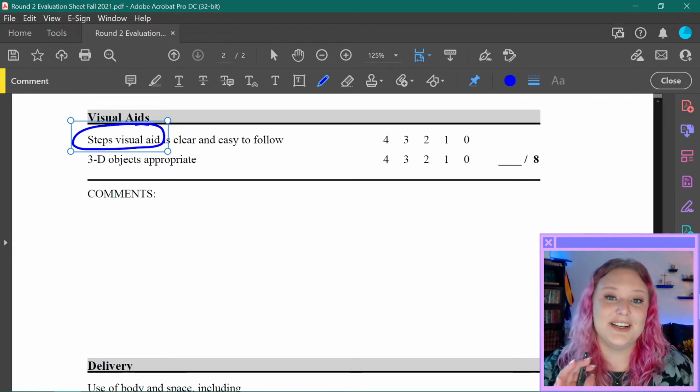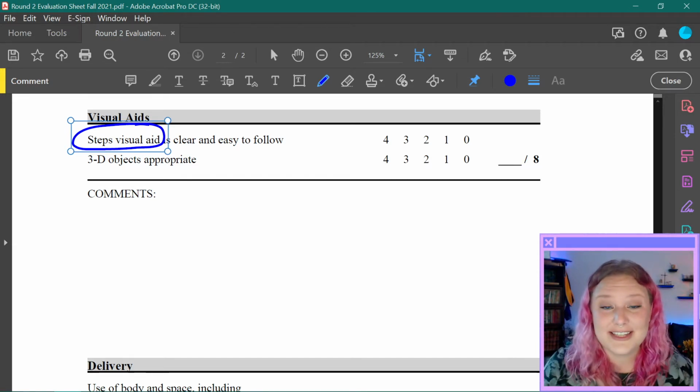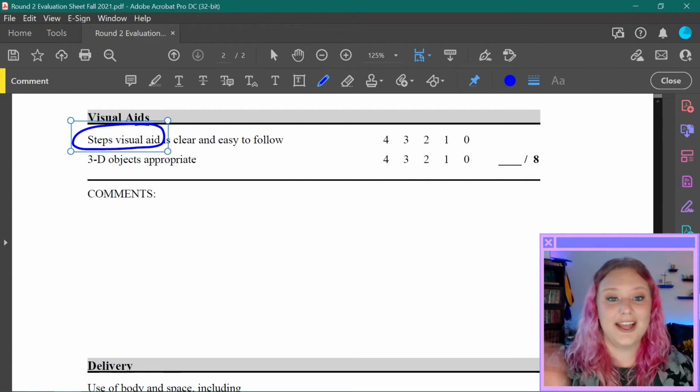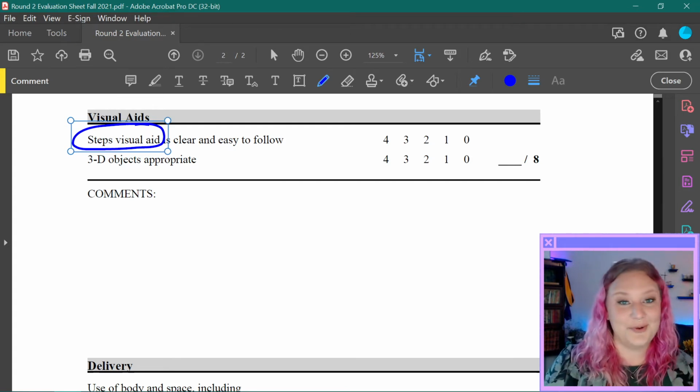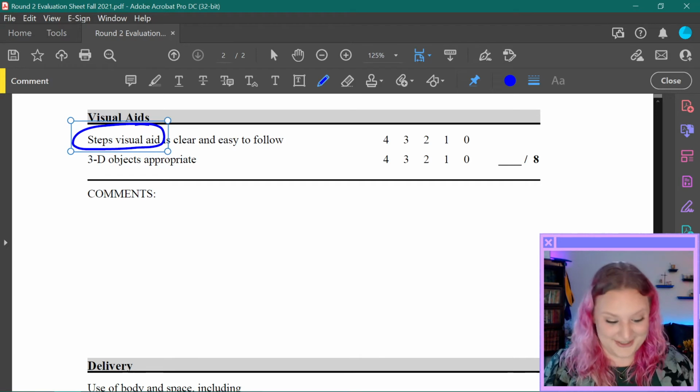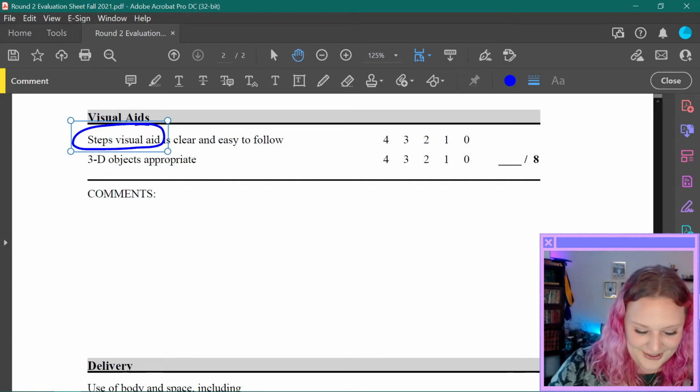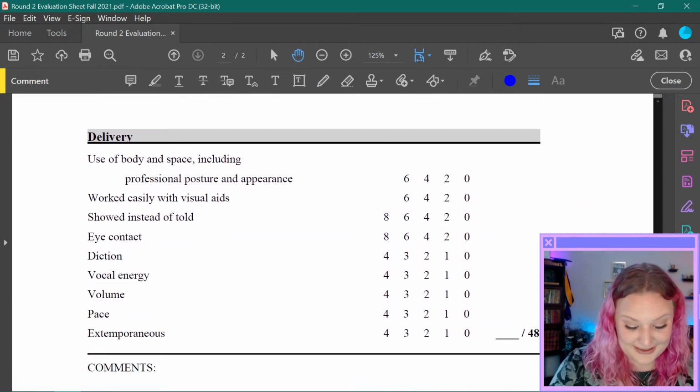If you are teaching us something that has to do with sports and you have a ball, for example, make sure you're not tossing it back and forth between your hands as you are talking to us. So let's move on to delivery.